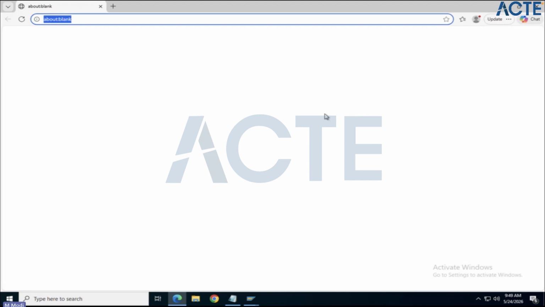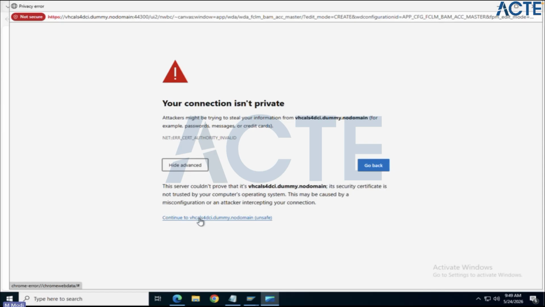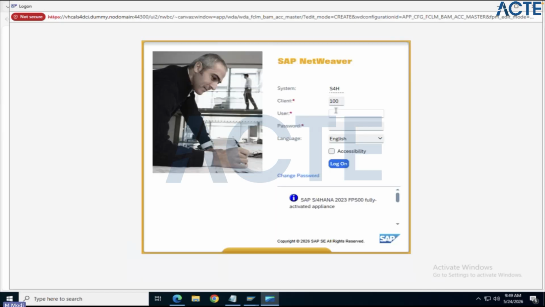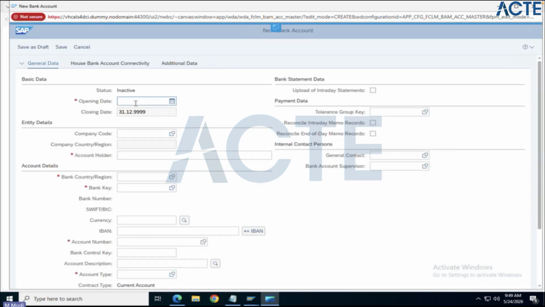Let's see if it opens. Here it is opening. Okay, advanced. Go here. Here it will ask to log in again. Okay, just log in. Okay, now here what we have to do, we have to create a bank account.